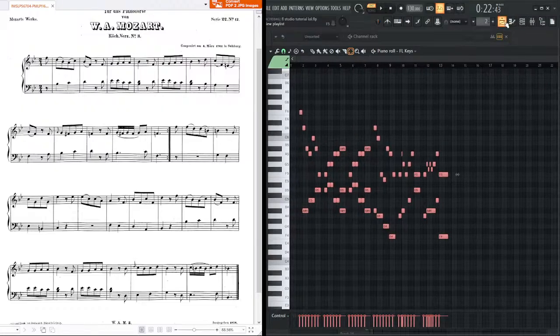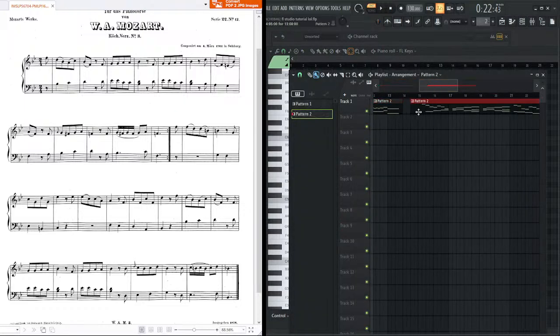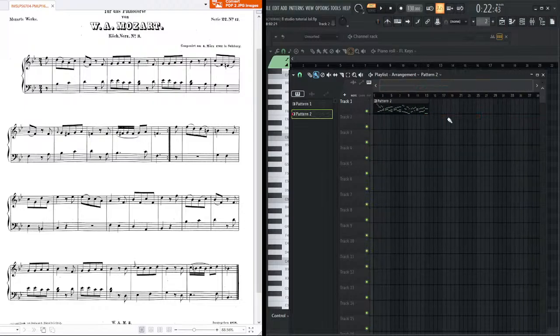Going to this window here, the playlist. This is where you put your patterns so that they actually play in an order, you know. So I have this pattern. Pattern 2 is the one that goes like this.